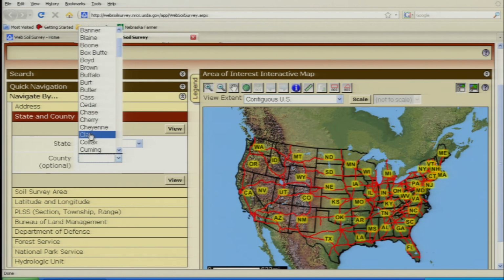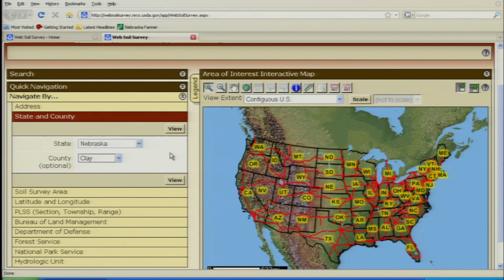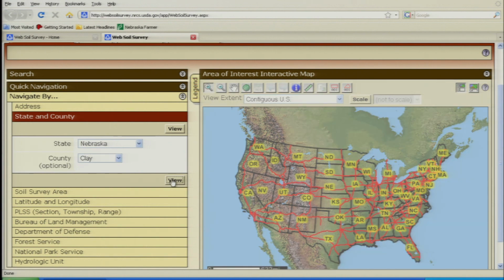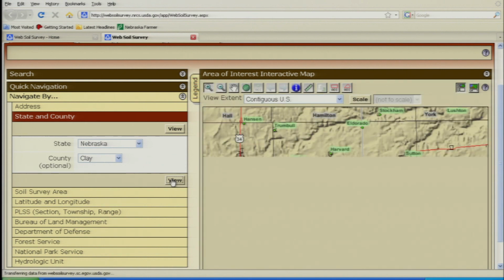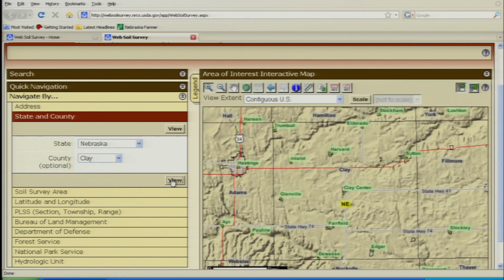And I will use Clay County since that's where I have spent much of my career and I'm familiar with that. So we'll view that. That's in the south central part of the state. Brings up a graphical map with some roads on it to kind of reference roads and towns to have some idea of where you are.